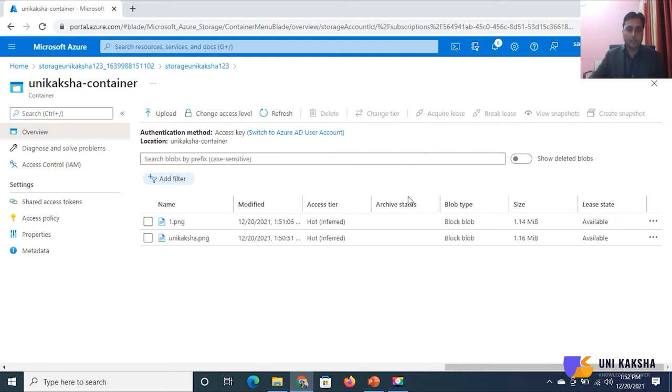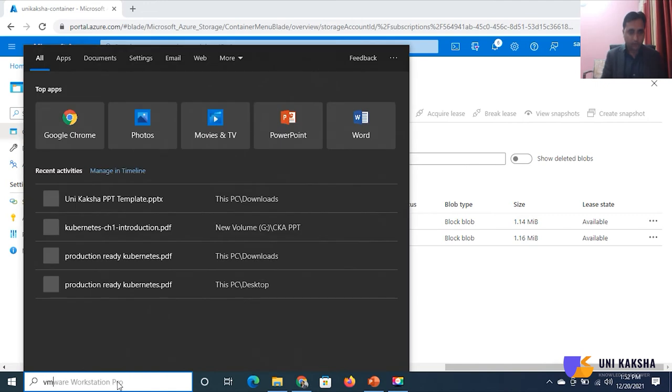And you have a lot of files which are available on your server, and my server is running in a physical data center. My server is not running in the cloud, right? That means I want to connect this blob storage with my physical server, right? So how to mount it? I have a Linux machine in my VMware, so let me open VMware.